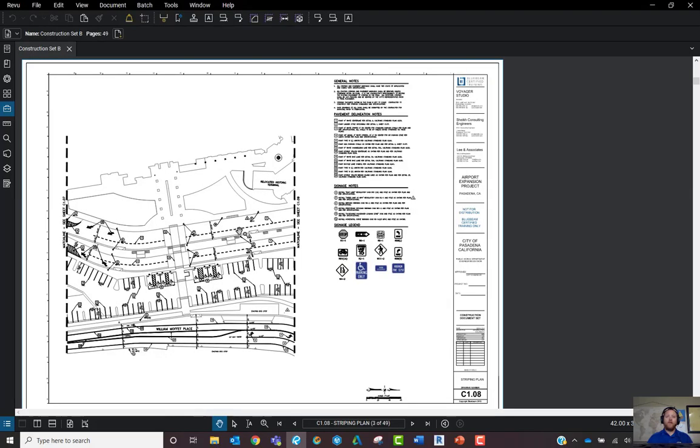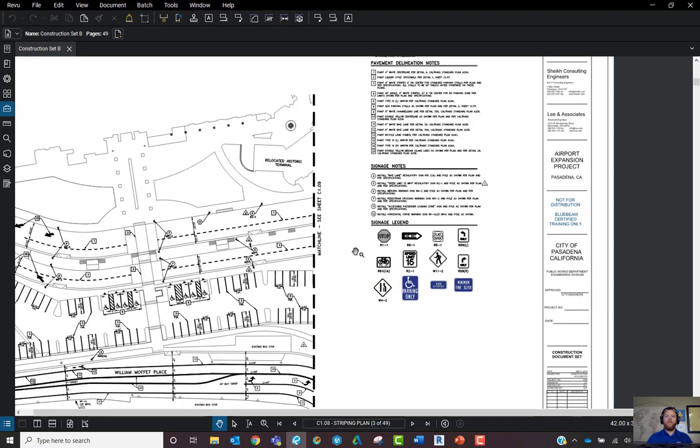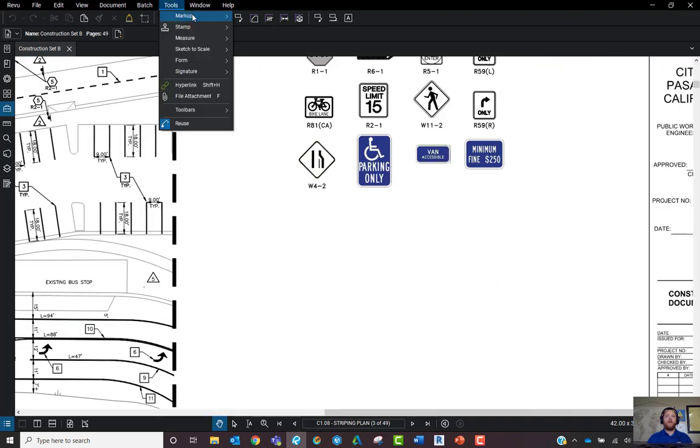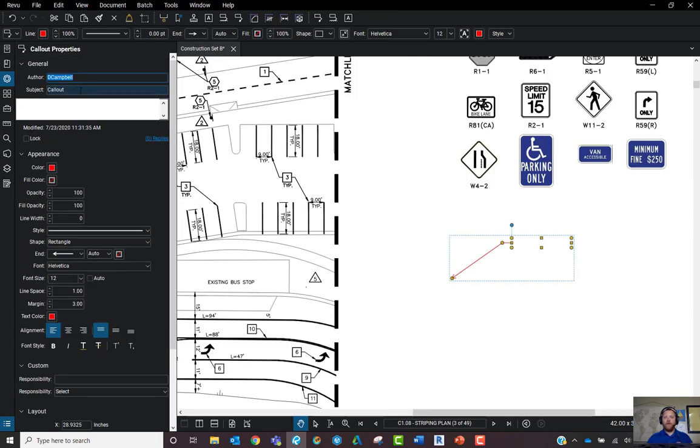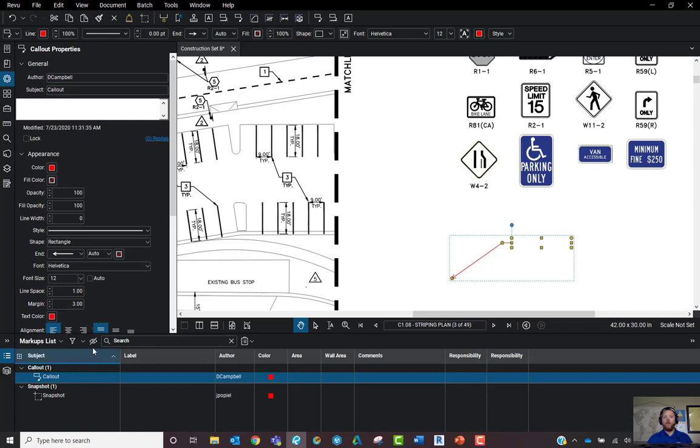A couple of things I wanted to start off with, kind of starting from the basics here, is that any tool that you place, such as let's say a callout here, any tool that you place is going to benefit from associating it with a subject. The subject in this case is just going to give us something to look for or filter for when we're going through our markups list here on the bottom. So let's say I wanted to make this an engineering comment. Okay, notice this is now an engineering comment.